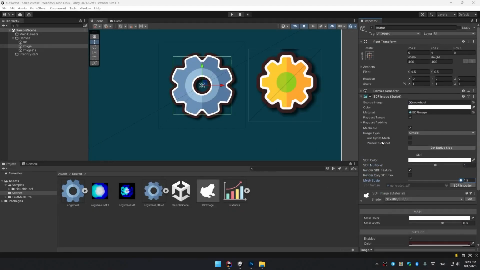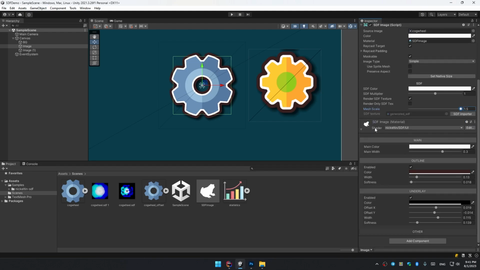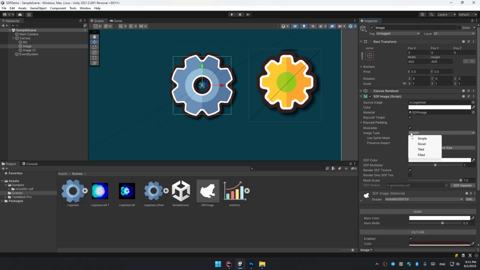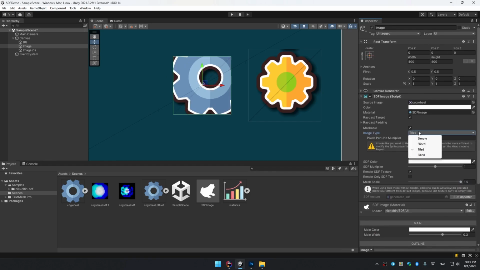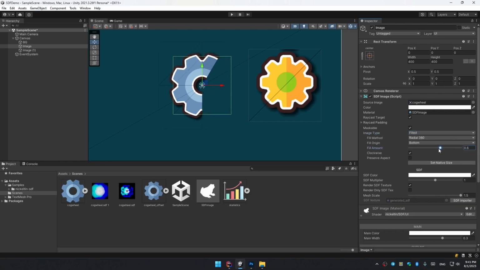In the next video, we're going to cover the multiple sprites workflow, when you have multiple sprites on one texture. Also we'll look more in depth at the material settings, as well as the SDF image settings, particularly the different image types: sliced, tiled, filled, etc. So, see you next time.